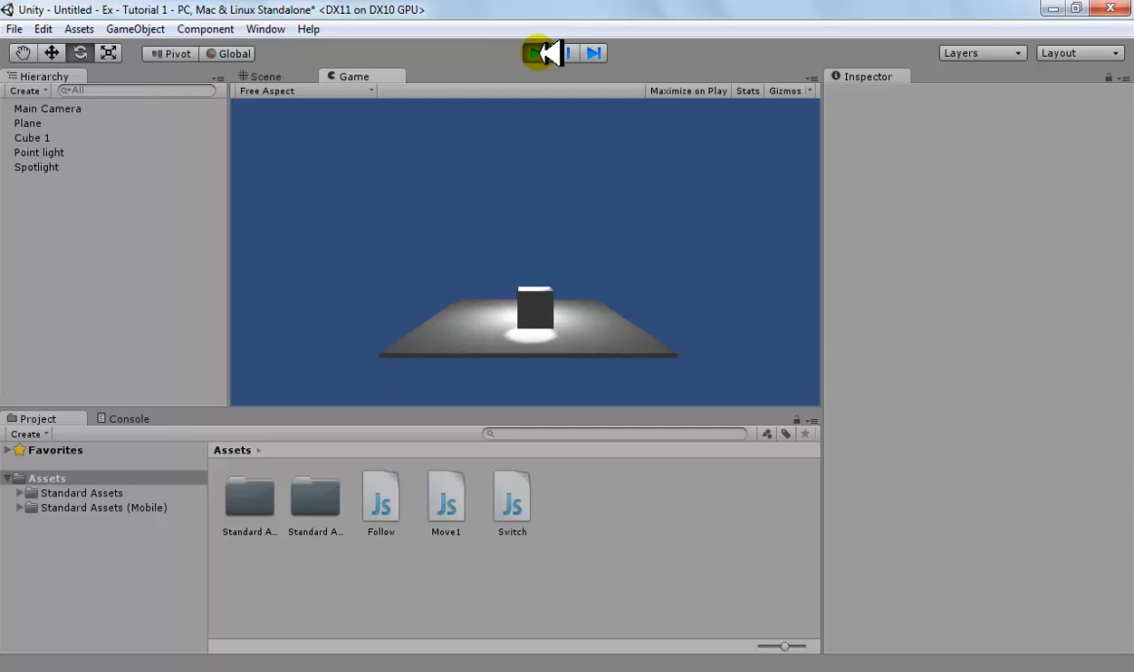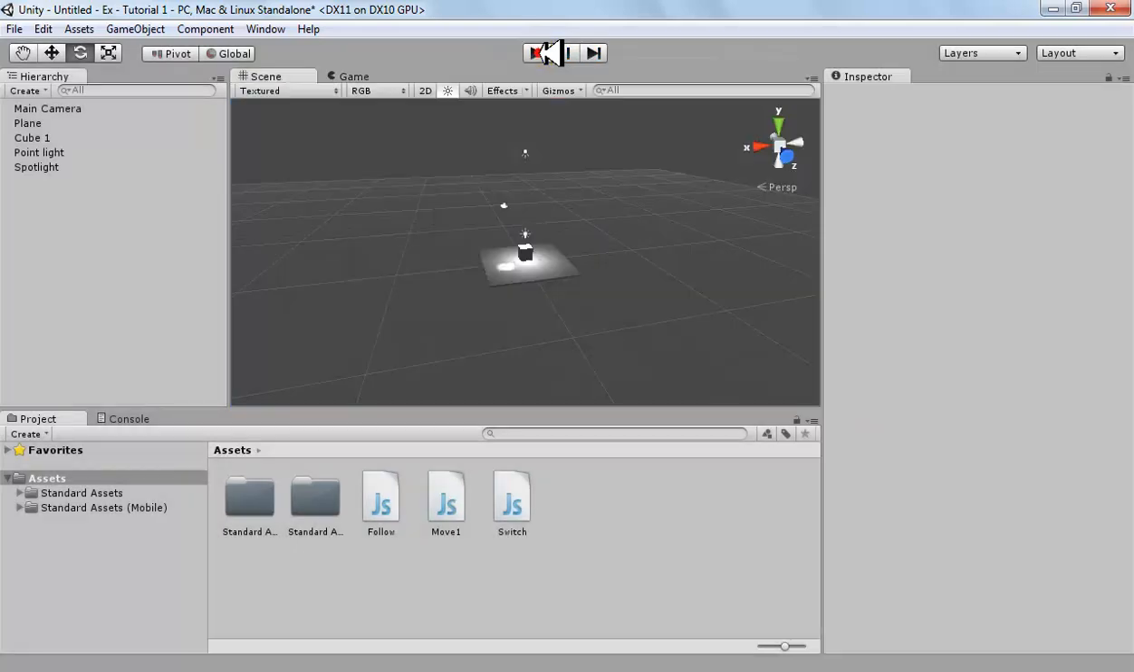Okay, so my follow is working, my move is working, and hopefully my switch is also working. So when I press jump, it stops following. When I press jump again, it should now by right start following this guy. Yes, it does work. Wow. Okay, so that's cool. So stop following, start following. This is a behavior that you just added.